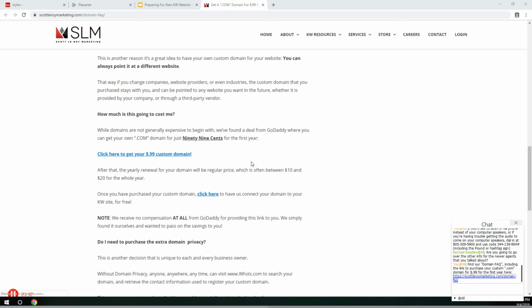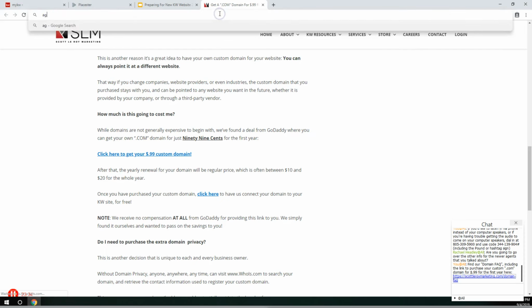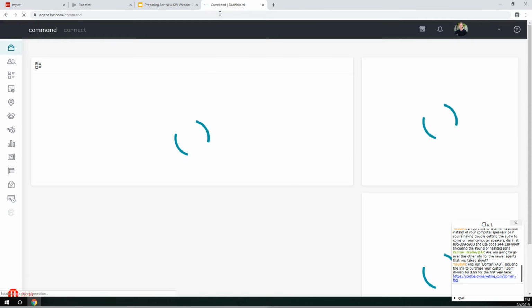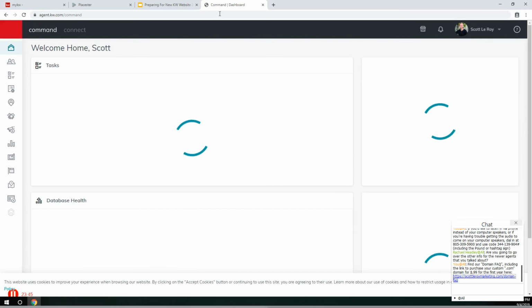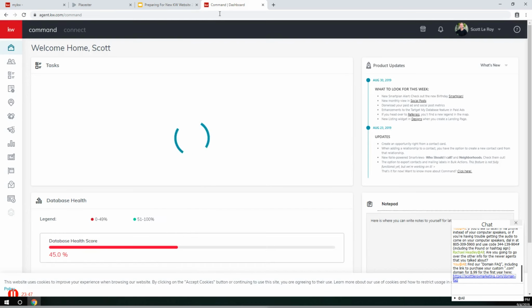So we're going to go log into Command. So we're going to go to agent.kw.com. And you're going to log in there using the same username and password that you use for My KW and for the KW app and KW Video and Keller Mortgage and a bunch of other KW services. They all use the exact same username and password.